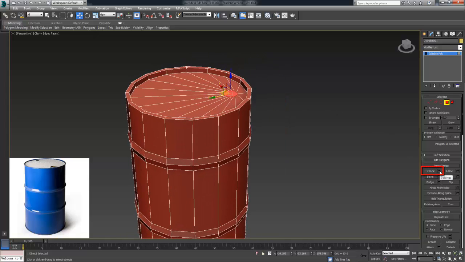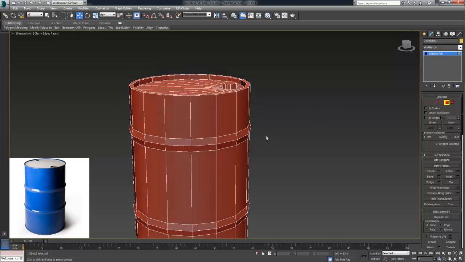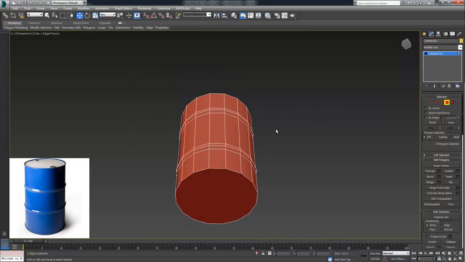Next, we're going to want to extrude that, but not inwards this time. I'm going to extrude it up. And when you're happy with the size of it, click the tick. Now that's the barrel pretty much done.